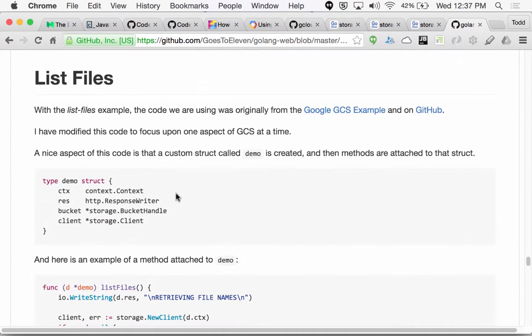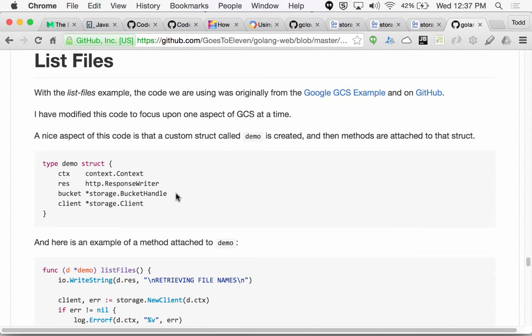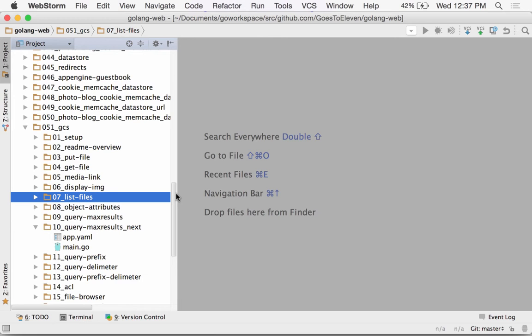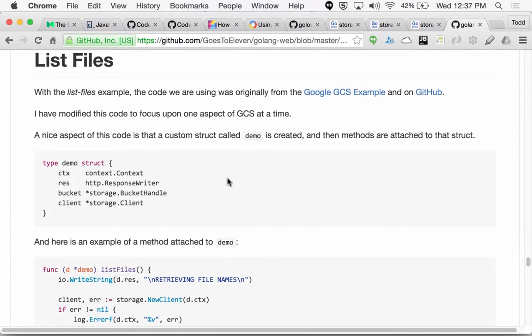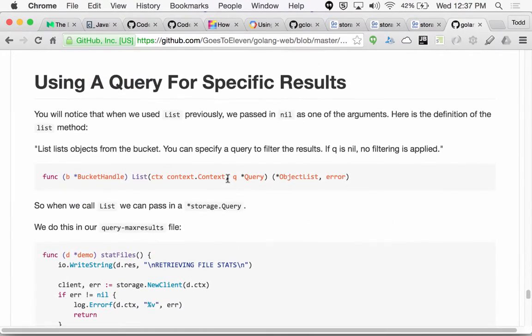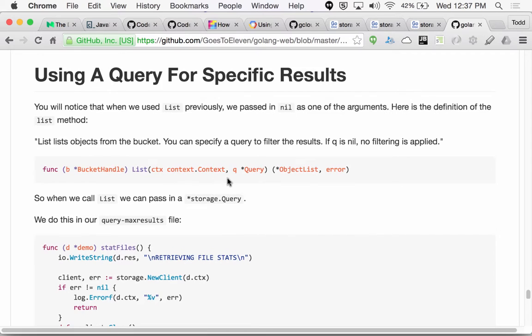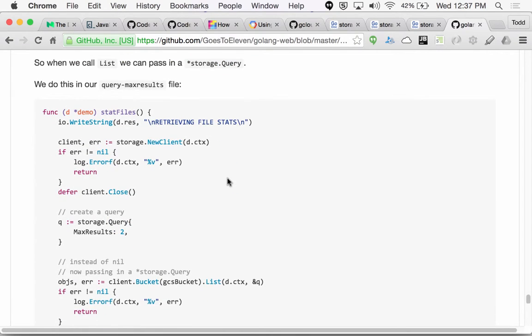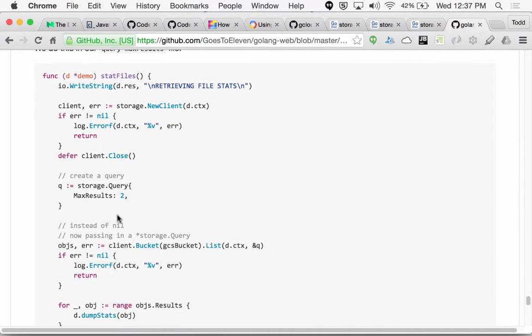So displaying an image and listing files, right, will give you a list of all of the objects in a bucket. And so then you maybe want to query that, right? So instead of just listing it, you want to query for specific results. So how does the query work? There's the example where max results is 2, and that just gives us 2 results. So list would give us everything, right? And it doesn't give us, like, here are all your objects. It gives us a pointer to an object list.